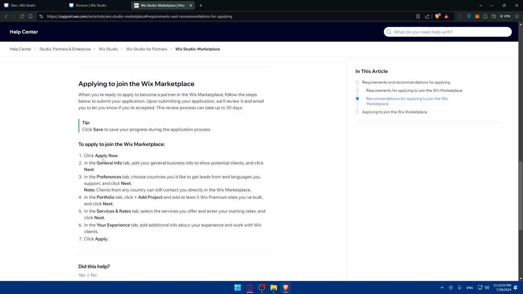So you'll need to click on apply now to join the Wix Marketplace. In the general info tab, add your general business info to show potential clients and click on next. In the preference tab, choose countries you would like to get leads from and languages supported, then click on next. Of course, clients from any country can still contact you directly in the Wix Marketplace.